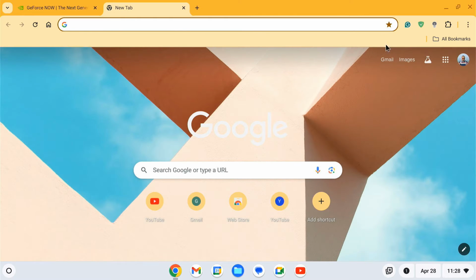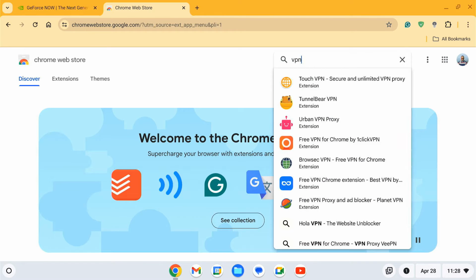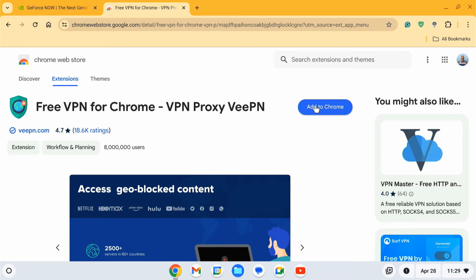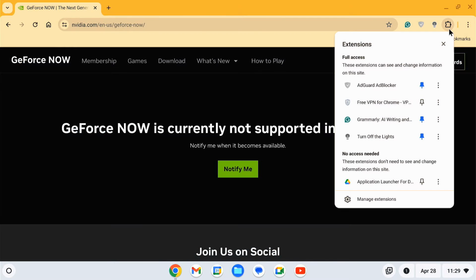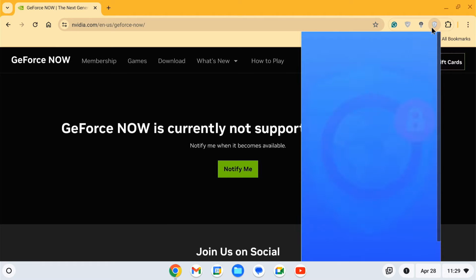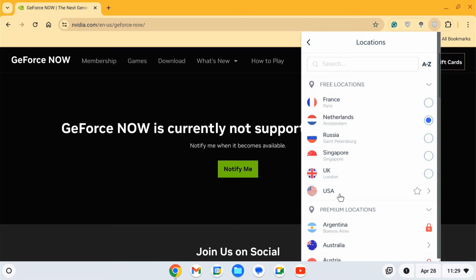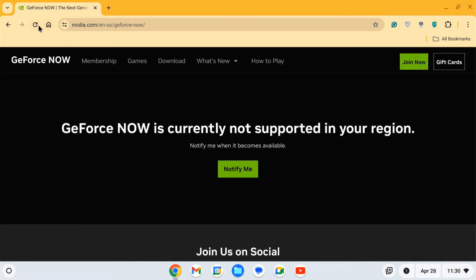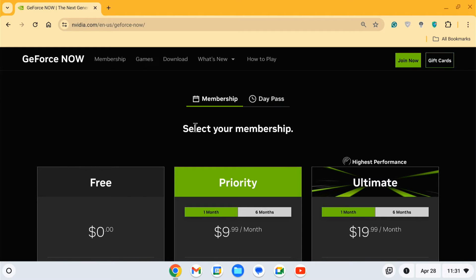To show you, I'm going to use a free VPN service from the Chrome Web Store. Make sure you're using a good quality VPN that provides high bandwidth with less latency. Let's use this one as its rating is pretty high. In the VPN, set the location to US. After connecting to the VPN, just refresh the page. Then click the Join Now button again. Now I can access GeForce Now from my country.